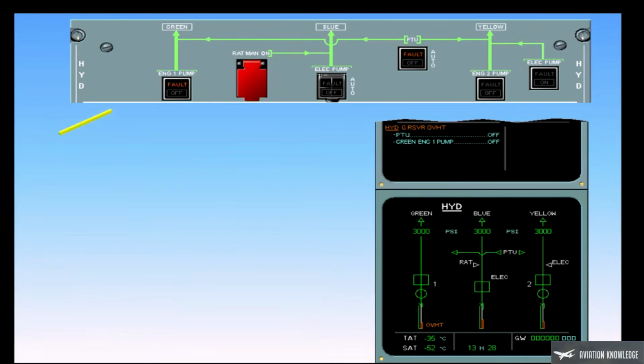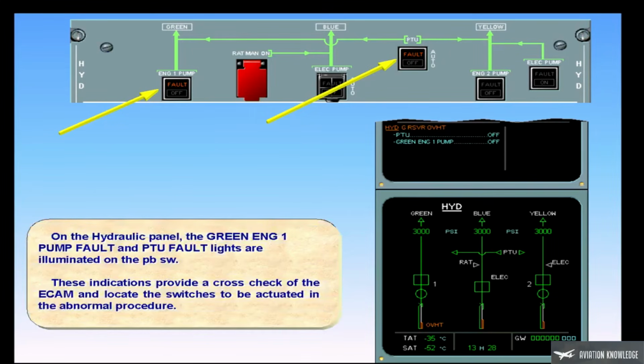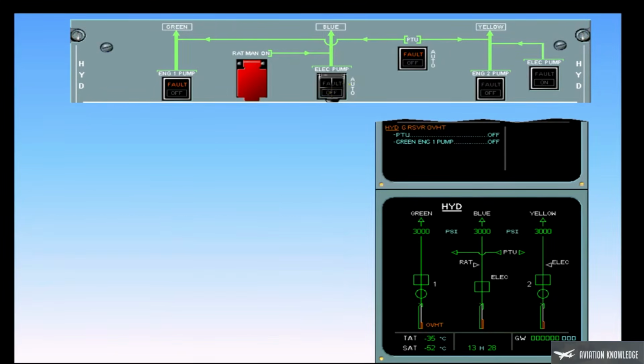On the hydraulic panel, the green engine 1 pump fault and PTU fault lights are illuminated on the push-button switch. These indications provide a cross-check of the ECAM and locate the switches to be actuated in the abnormal procedure. The pilot flying will ask you to perform the ECAM action. Perform the first ECAM action.